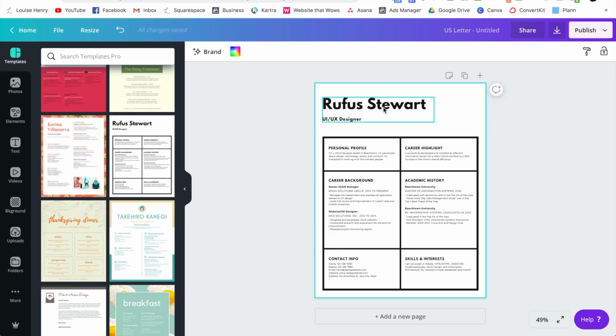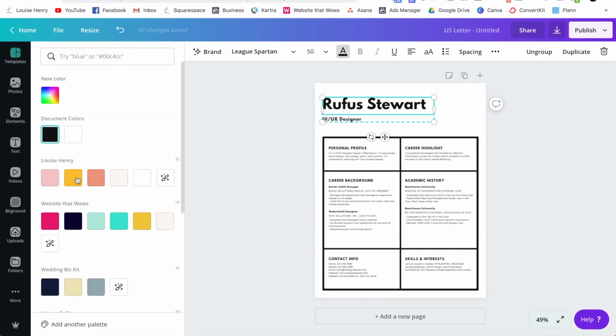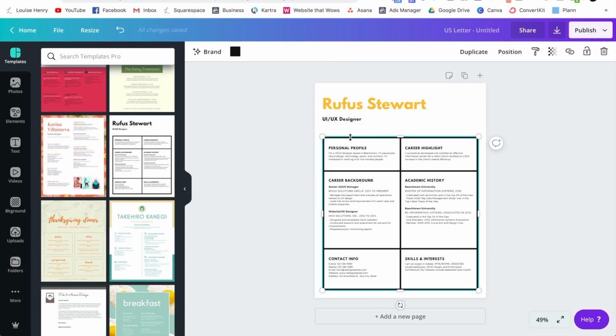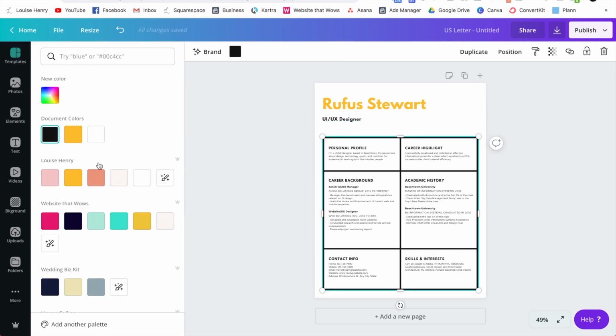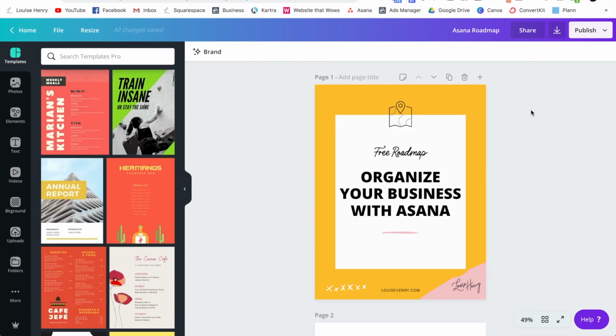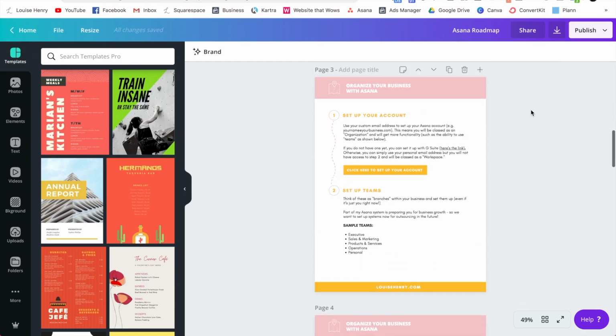So for example, I use a lot of yellow in my branding, so I can click here and change this font color to yellow. And I could do the same thing with any element on the page. Okay, awesome. So let me show you my Asana roadmap that I created. As you can see, I designed it in here. So now we need to create the mockup.